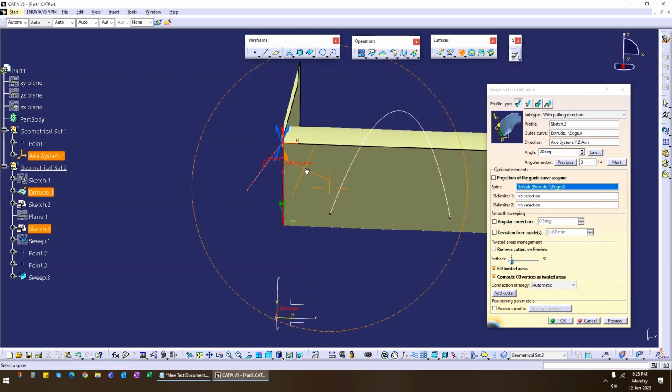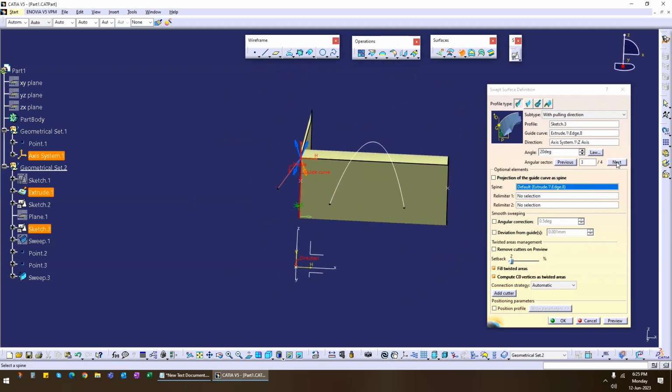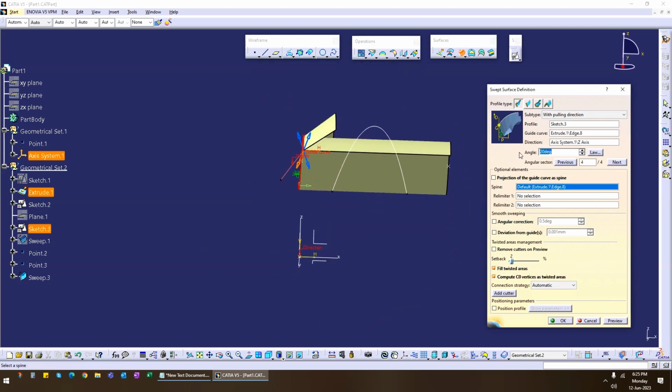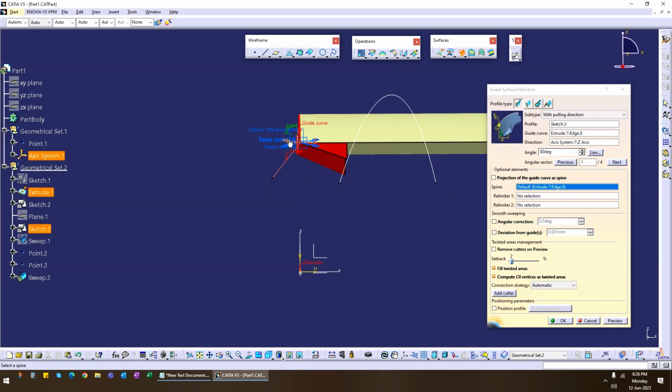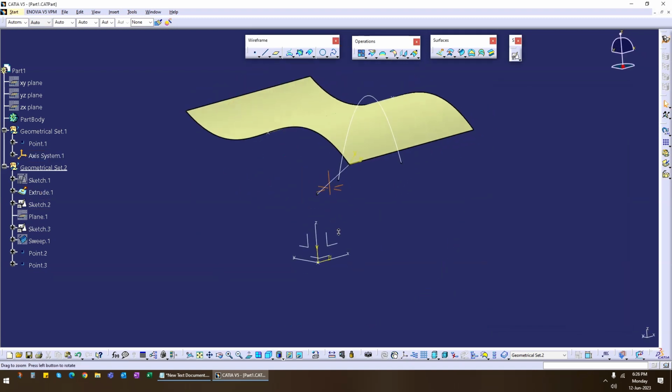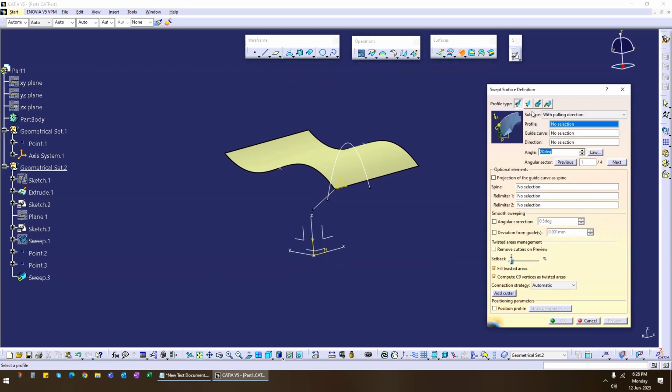Okay, so it's like this. What if we increase it to say 80? Okay, so if we click this one, then this angle is 80 degrees from Z. Okay, so this is how the with pull direction command works. Let's look at the next one. All these three commands are covered.